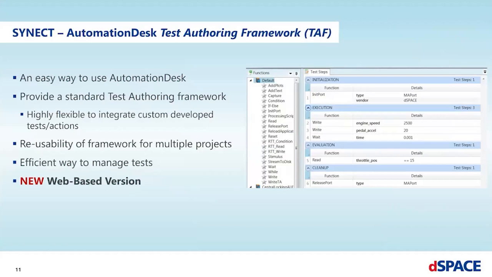TAF is an add-on to SYNECT and used within the SYNECT application to access the use of Automation Desk and schedule tests to be done within Automation Desk. It is a tabular user interface that also has similar drag and drop functionality as Automation Desk does, but any level of user can easily come into the application and adapt to and learn how to use the TAF framework, even without prior programming experience.